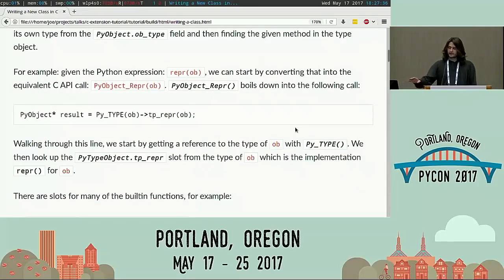So if we take a simple Python expression like repr of object, we can boil that down to a C API call, which is PyObject_Repr of that object. And the way this function actually works, this code is taken from repr. There's a little bit of error handling on top of this, but it's basically Py_TYPE(ob)->tp_repr(ob). So what it does is it says look up the type of the object as a PyTypeObject, and then get the tp_repr slot.